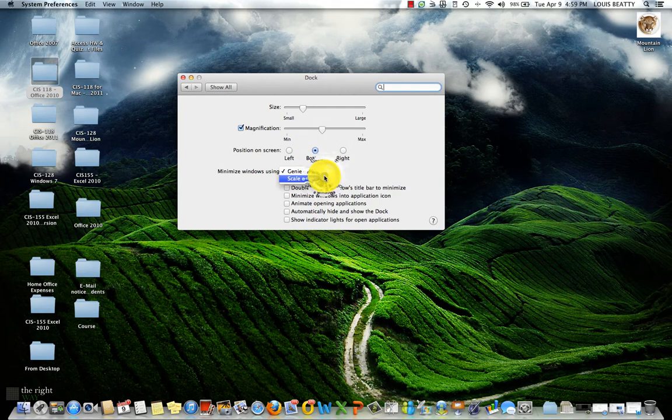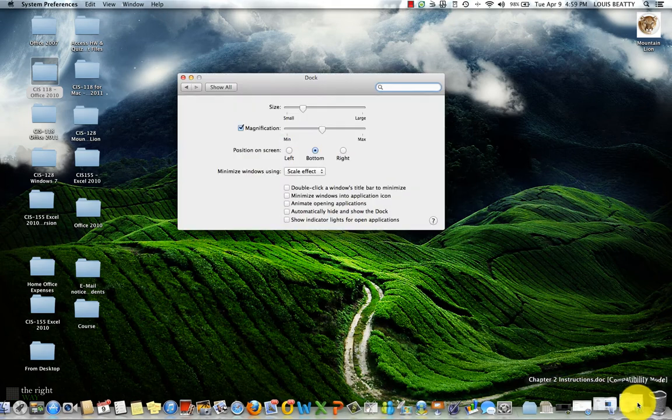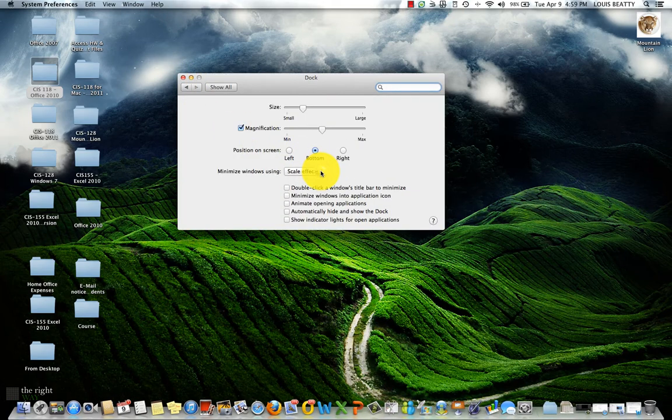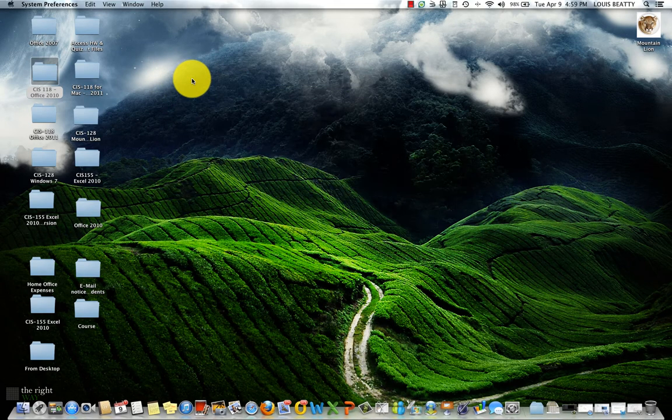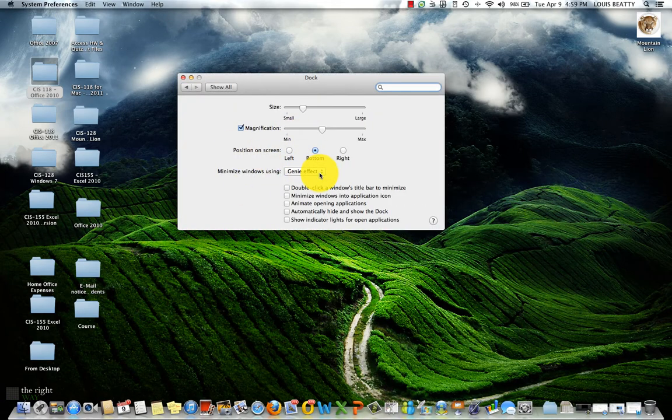Okay, Genie effect. I kind of like the scale. There's the scale effect, the default one. Watch when I minimize, you can see it just disappears to the dock. Or if I do Genie effect, watch it kind of taper down when I minimize it. You can see the taper. Again, that's just a matter of personal preference, but that's what it's about.